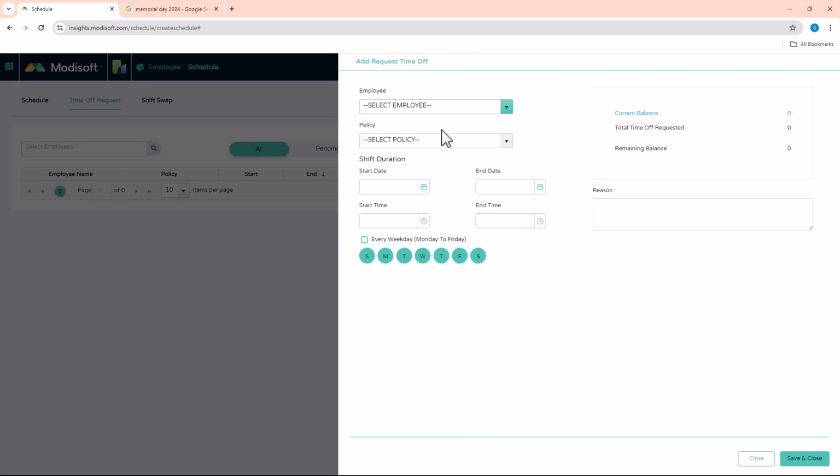So when the employee clicks on request time off, they will select their name and which policy they want to utilize. In this situation, it's just going to be vacation. It'll show that they have a current balance of 40 hours, which is what was set in the settings for this specific time off policy, and any total time off requested, which will populate once we enter the data here, and then any remaining balance that they have.